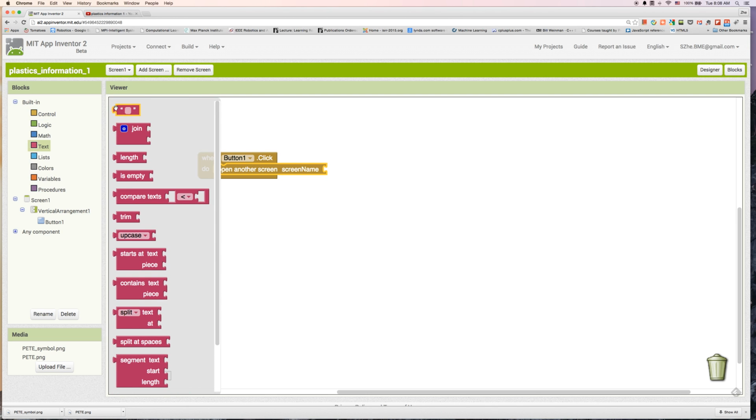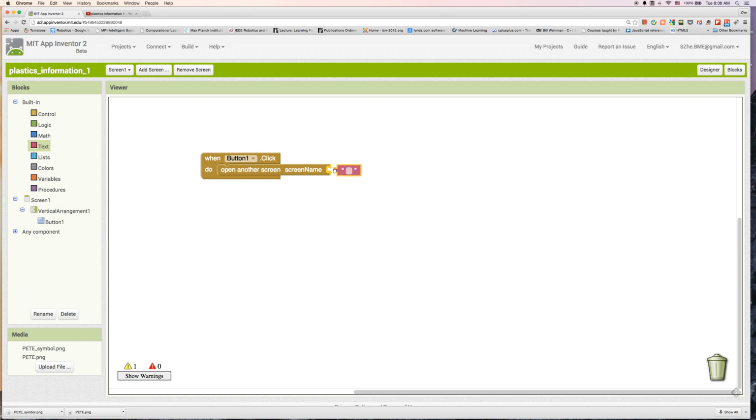The first block in the Text section, you drag this out and place it in there. You hear that clicking sound, which means it's successfully connected. And then you want to type the name of that screen. It should be screen 2, right? Because you want to click on the button on screen 1, and then it will take you to screen 2. So that's it. We're done.